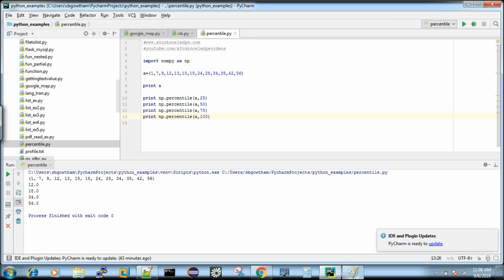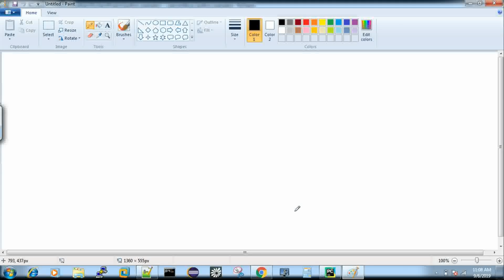Now we are going to discuss the calculation behind the scenes. We have a very simple calculation here to find the percentile. The formula to find the percentile is p divided by 100 times (n plus 1). This is the formula, but you don't need to worry about the formulas and all that.